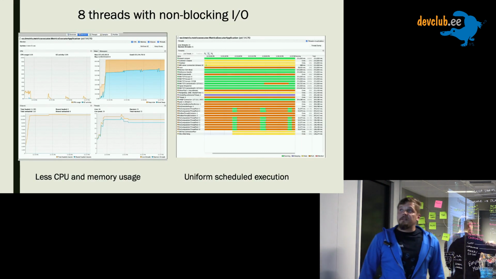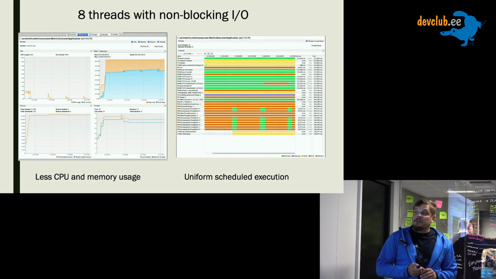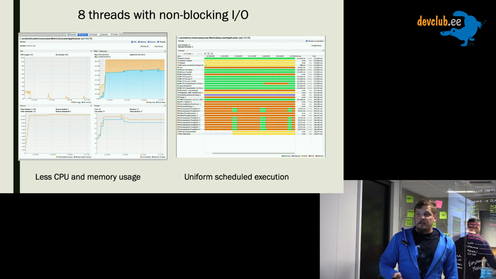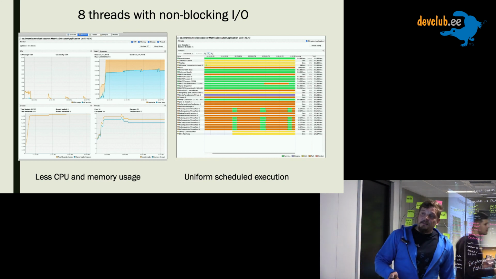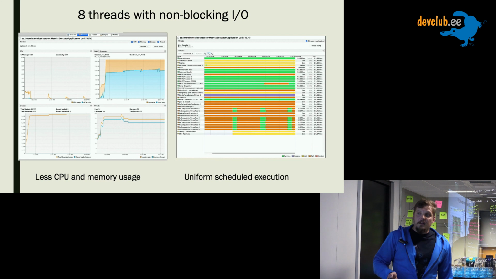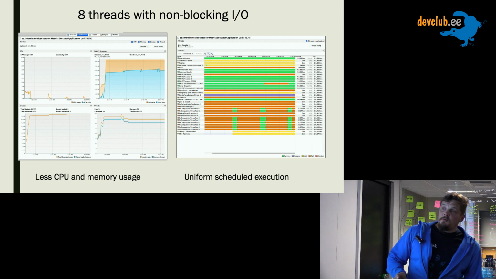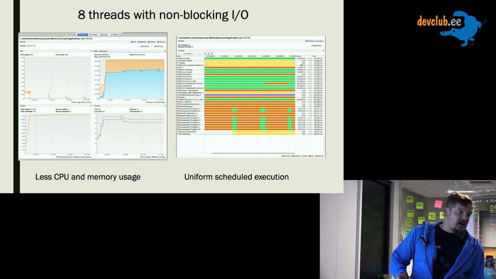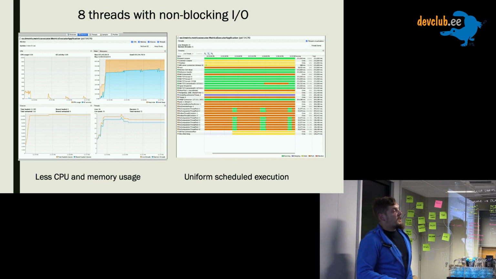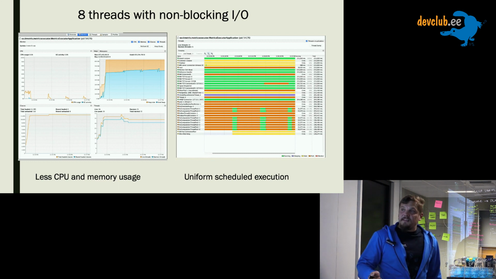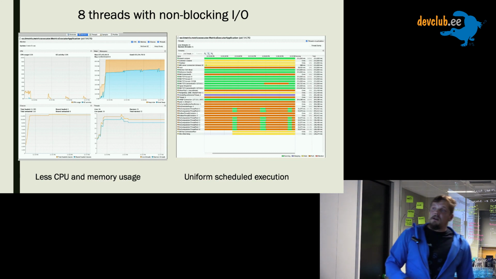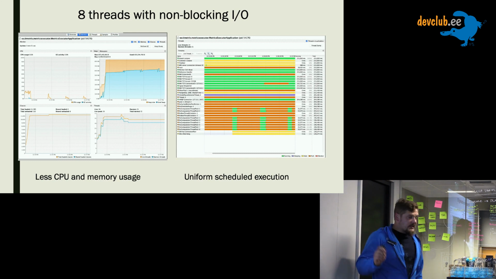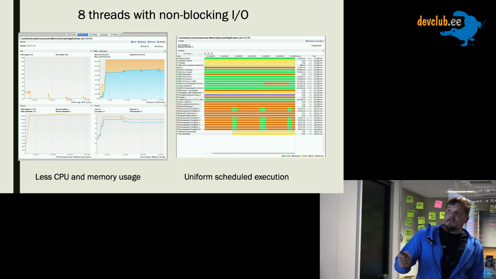Here is 8 threads with non-blocking input-output execution. First of all, we can see quite uniform scheduling of work. It takes 10 seconds. We can see that we have no disturbances at all. We have some spikes on our scheduled work, and most importantly, we can see that this code is hotspotted and optimized, so over time it became less and less expensive. And we can see our memory picture: it's almost constant around 600 megabytes, so it's almost 40% more effective, without significant garbage collection time.